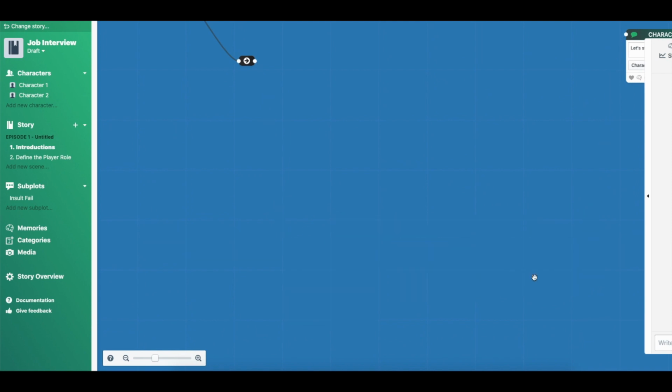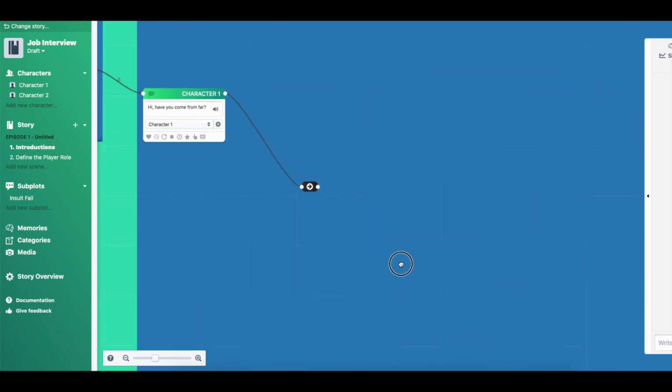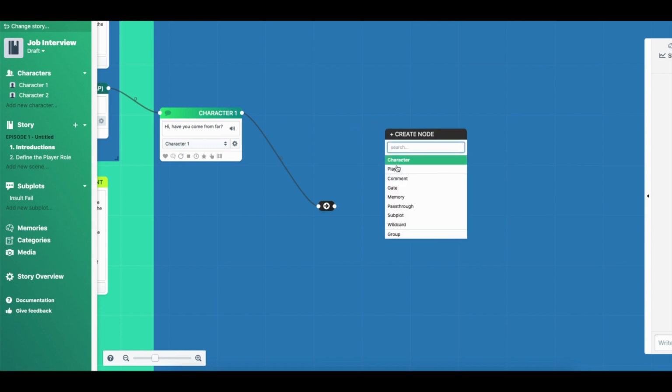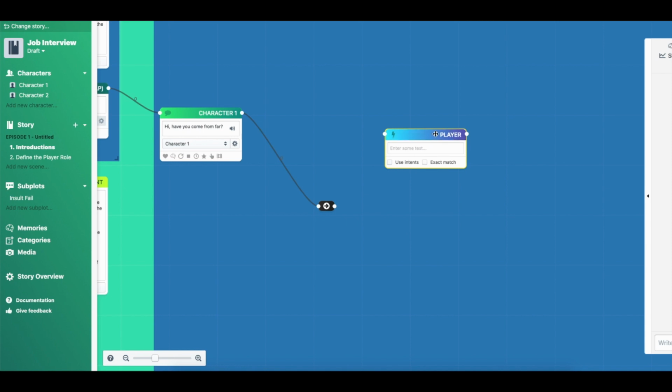So now we need to think about how the player might respond to this question. Hi, have you come from far? Remember, we're putting the player inside the story, so they have the freedom to say whatever they like. The most obvious answer is yes or no, so let's create that. So if we double click on the graph like that, select player node.